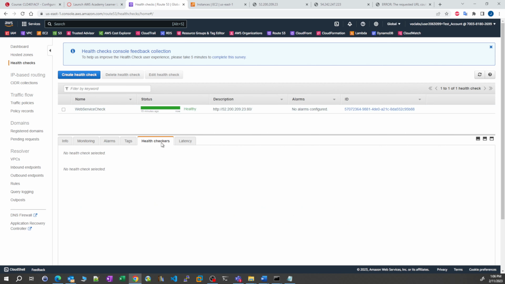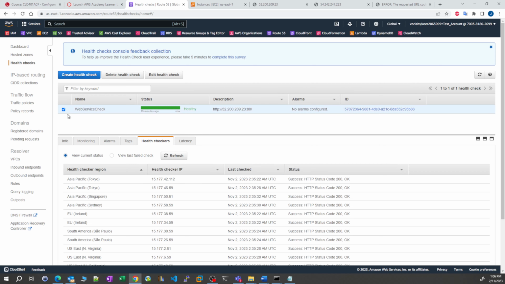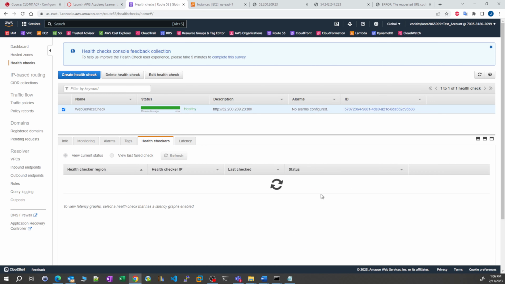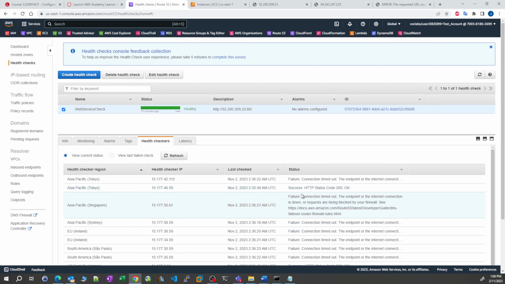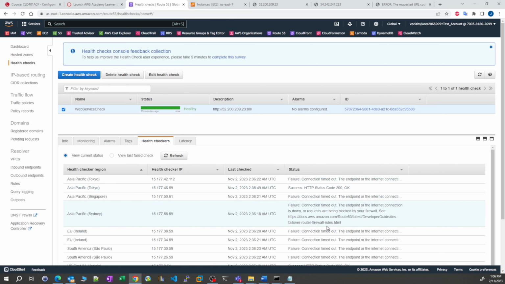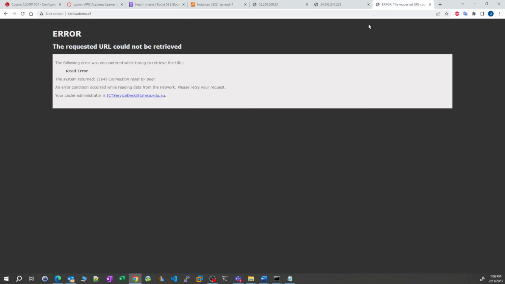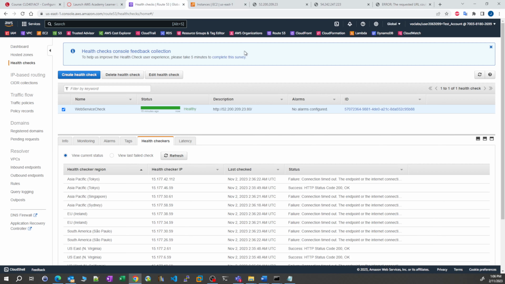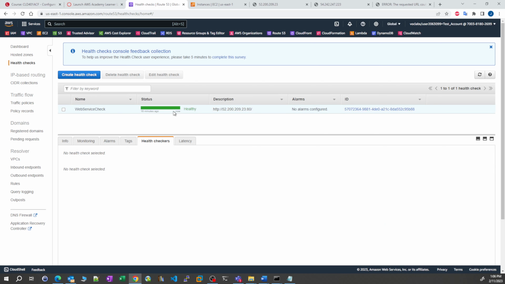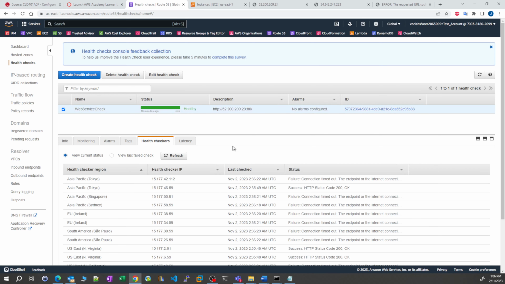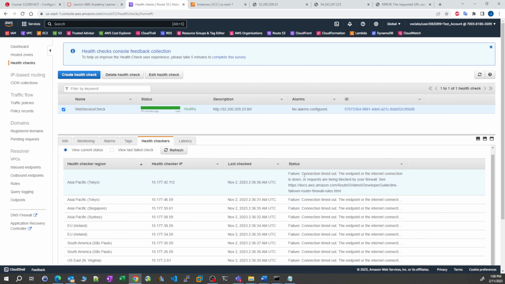It still represents healthy, but when you come to health checkers and refresh again, it's starting to fail because that one is not available to access. Also, when we're trying to access the website, it's been refreshed down. So we're going to refresh the page again. We're probably going to wait about more than 10 seconds. Currently, every failover is done.